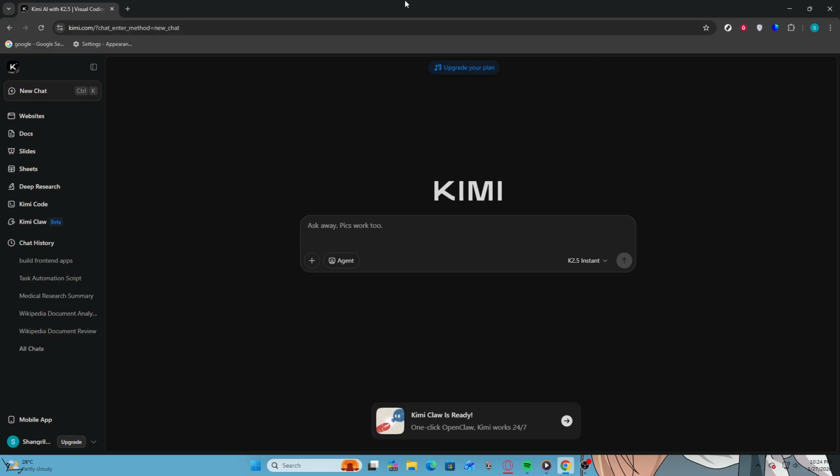Begin by opening your preferred web browser and navigating to the Kimi AI website. Verify that you are on the correct page, which should display the Kimi AI logo prominently along with various features and options related to AI integration. Next, locate and click on the button labeled Agent on the home page.